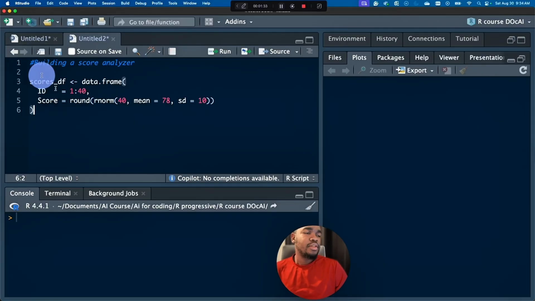All right. Now, I'm sure by now you all know what this means. You have your variable here, scores_df. We are assigning this into this. So we have our data.frame. Our ID is a column 1 to 40, so it will count 1, 2, 3, 4, 5, 6 because of this column. Then we have scores. So this is a simulation. We are rounding it up.